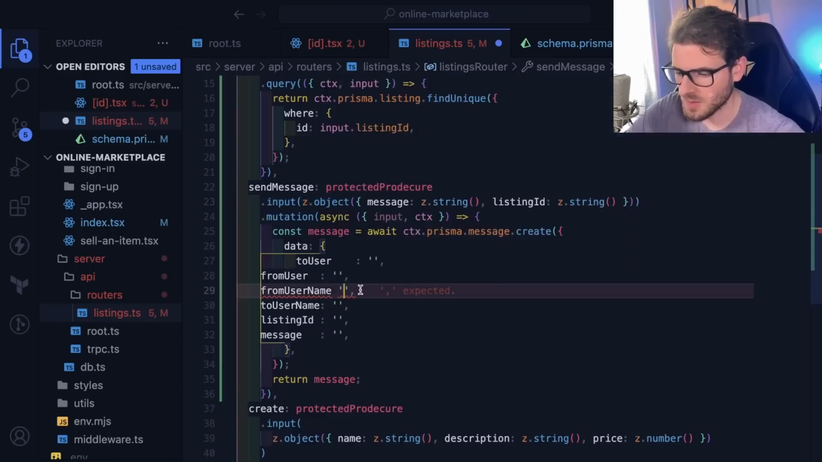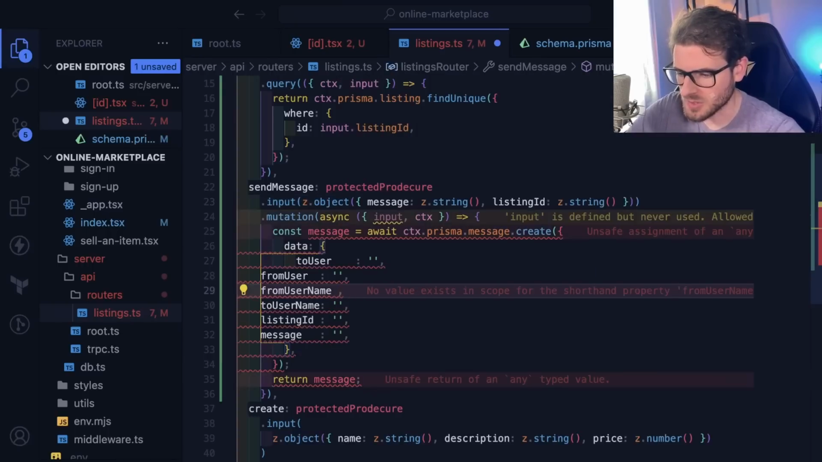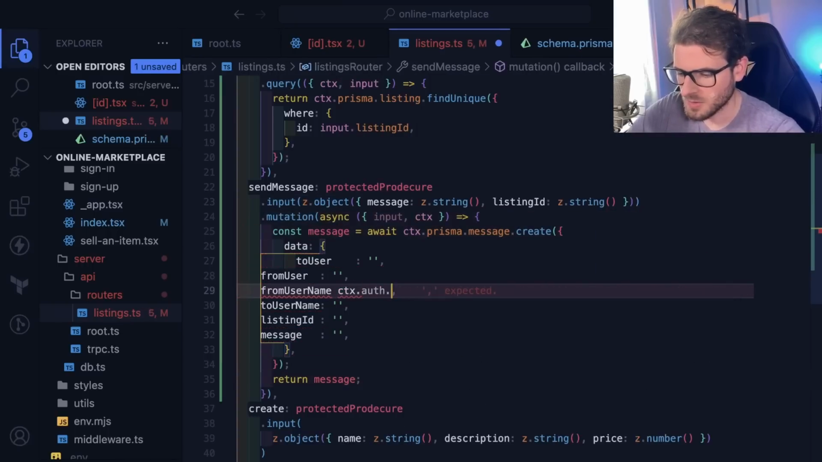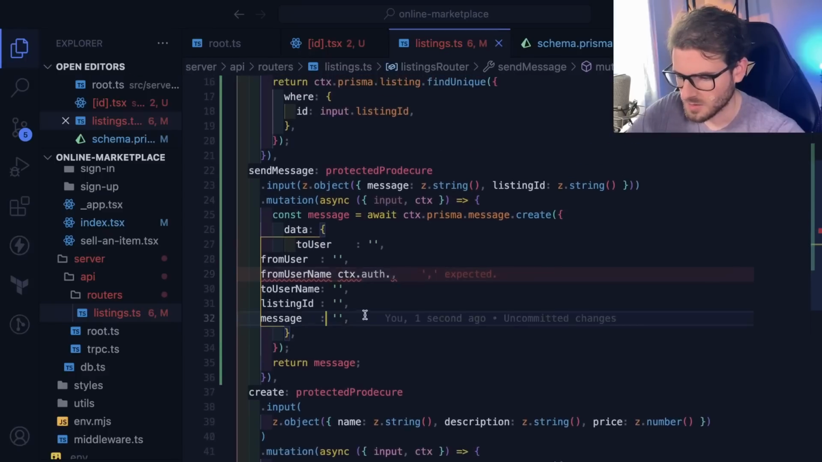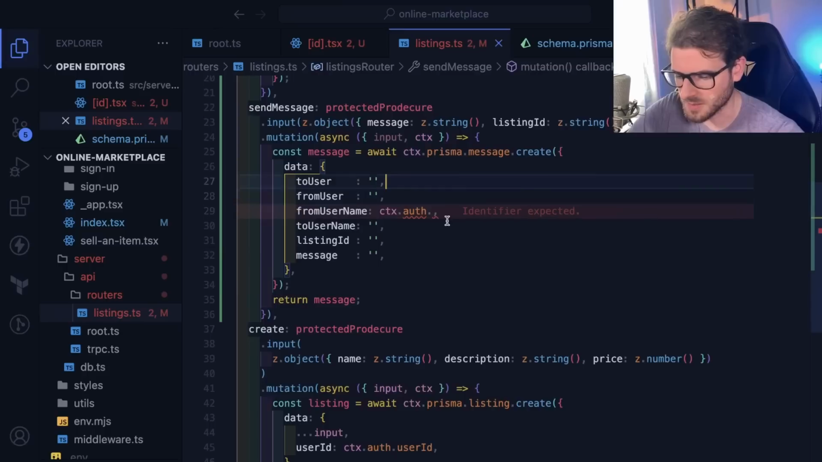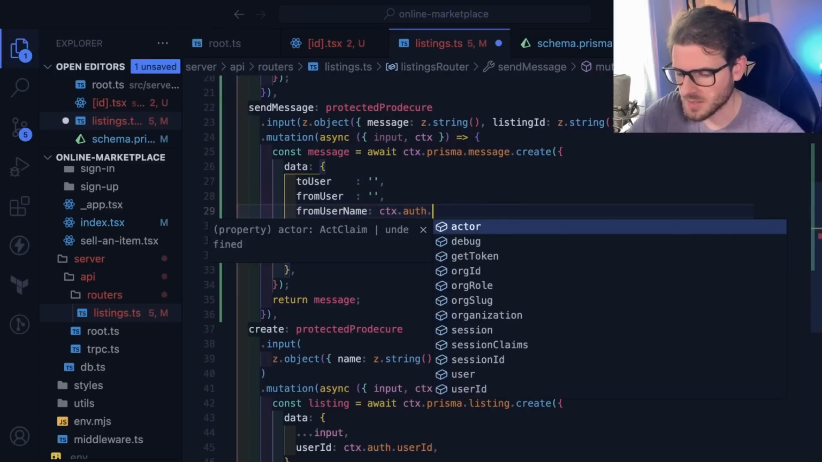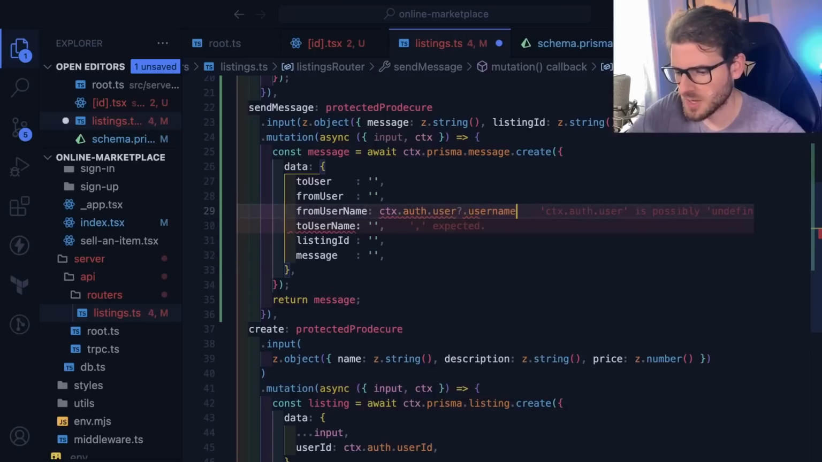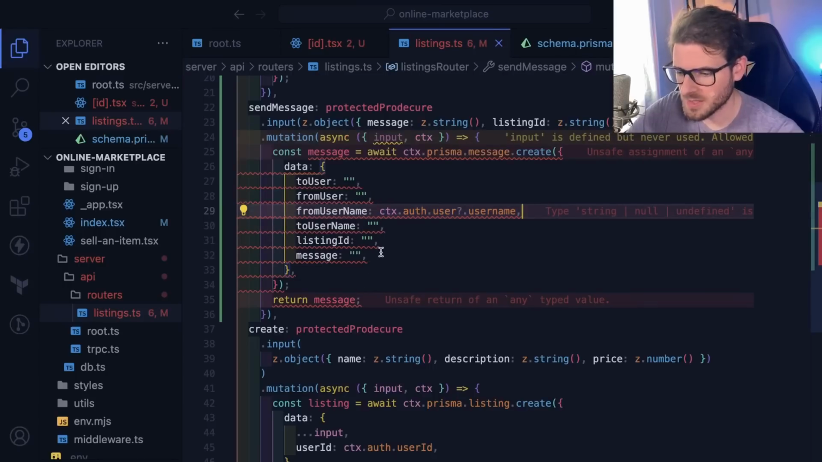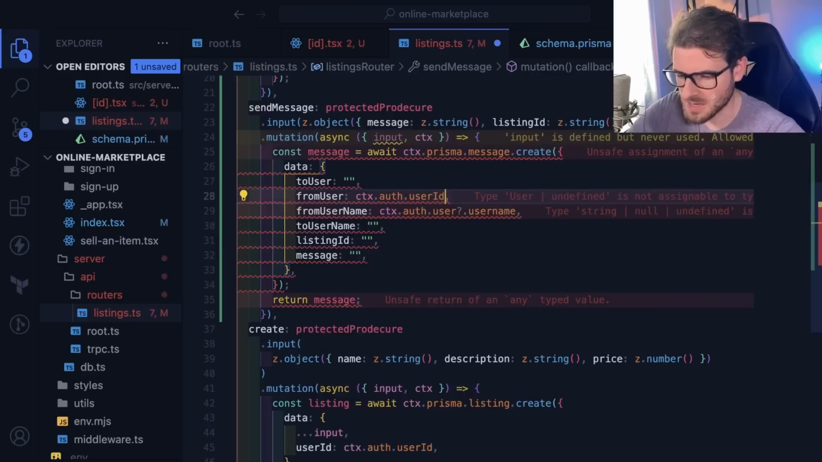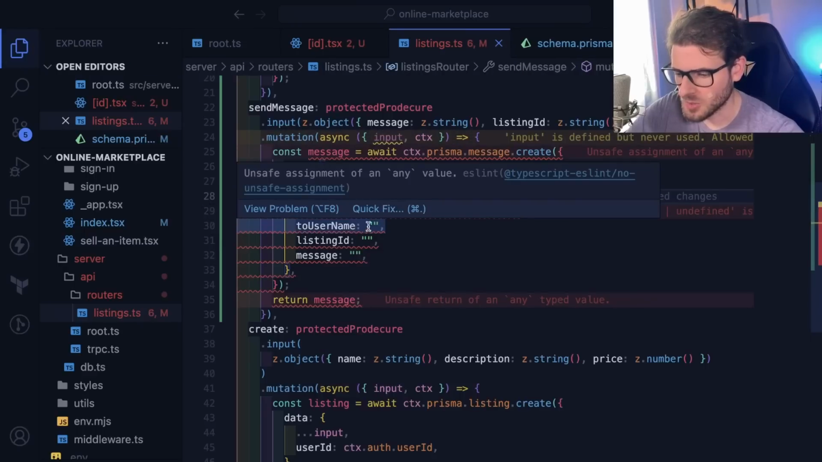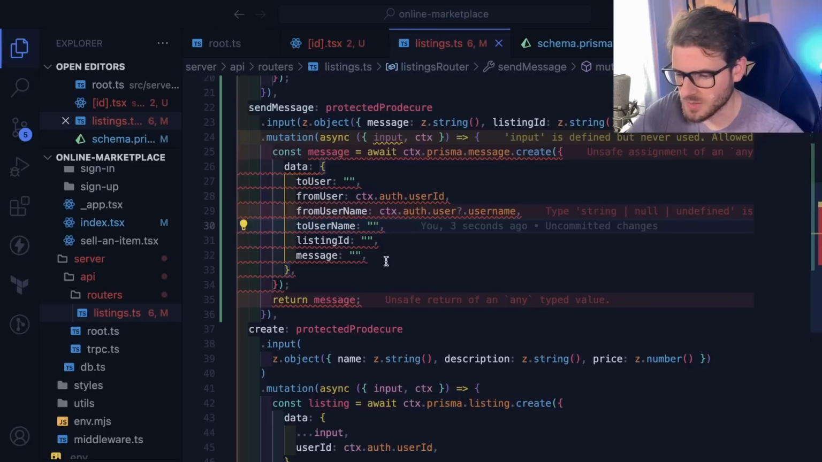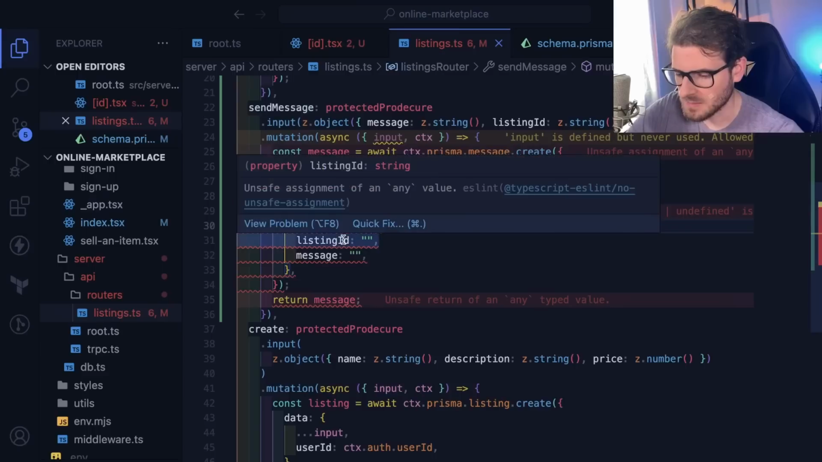From username, we can get that from the user. So I'll say context auth. I think it's like .user or something. Missing a colon here. That's probably why this is complaining. All right, so we'll say auth dot, I think it's called name. User dot name, first name, last name, username. Okay, let's try that. So we'll know who sent the message like this. From user could be context auth user ID. Then to username, we don't know what the username is yet. Listing ID.